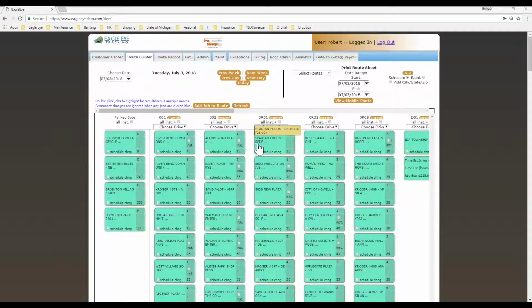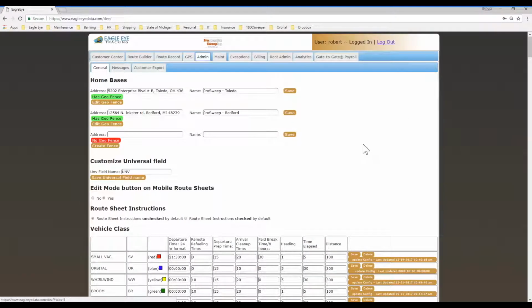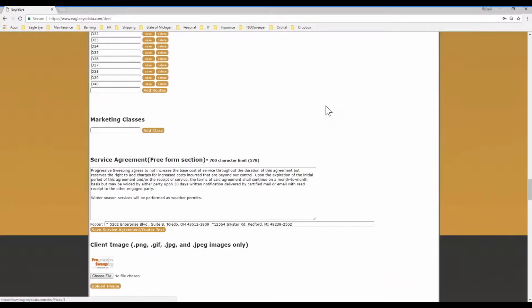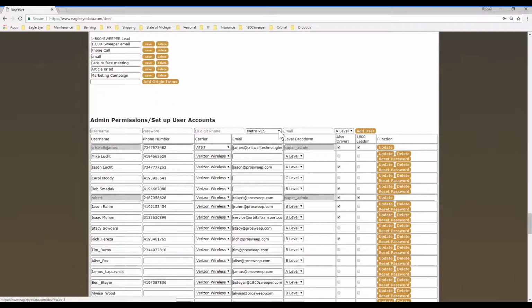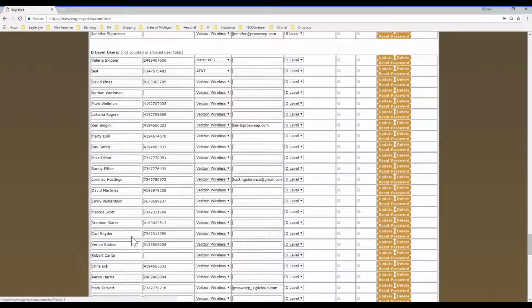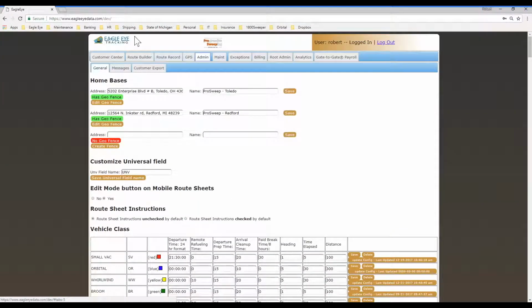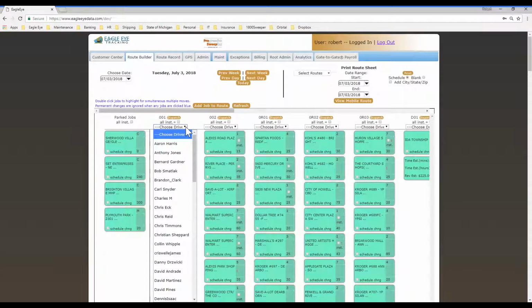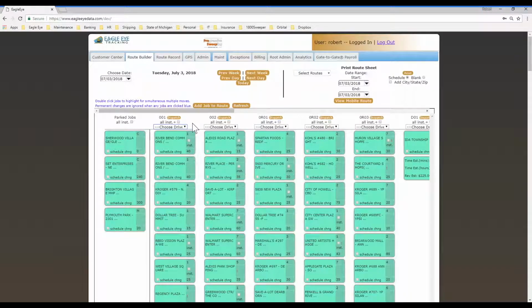In order to assign a driver, first you have to make sure that you have put them in the admin section as a driver. So you need to go down and set them up as a D-level driver. You can have unlimited drivers. So make sure you set them up as a driver. Then they'll be available to choose from the drop-down on any of the routes. You can have a driver do multiple routes, so just make sure you know which one you're choosing.